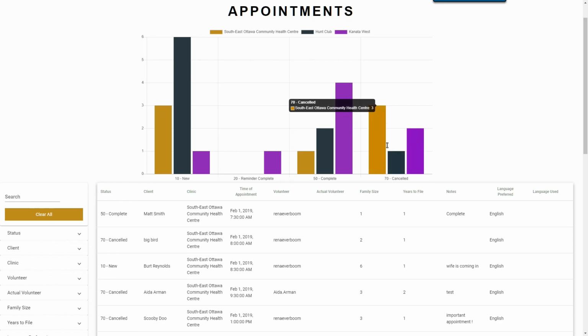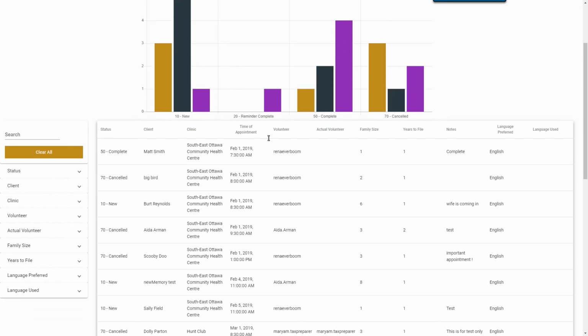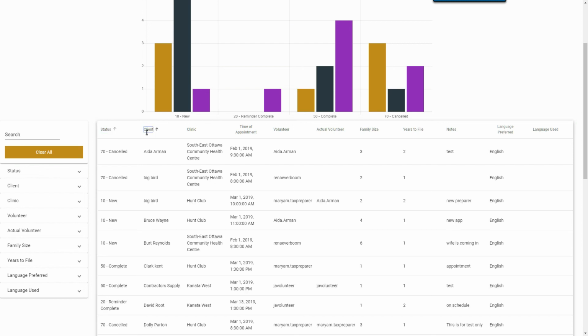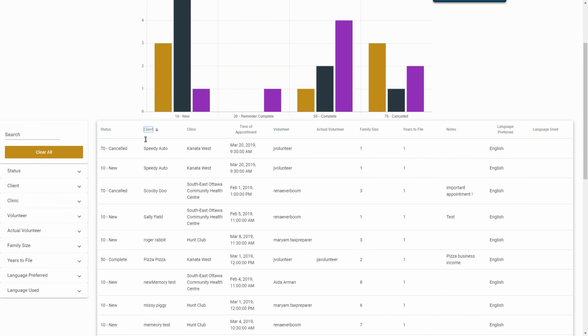If you hover over, you can see which clinic that is associated with, and it also shows the count after the clinic name, and the clinic color coding is at the top. The actual details of each record are listed below, showing the status, who the client that appointment was with, the clinic, etc. You can sort by any of the columns simply by clicking the column header. If you click once, it'll sort ascending or descending, and if you click a second time, it will reverse that sort.